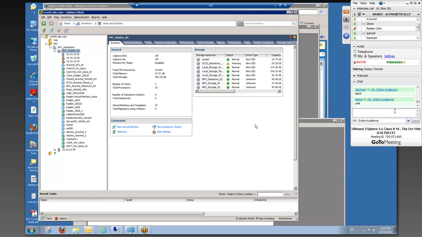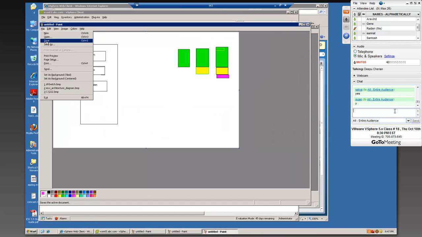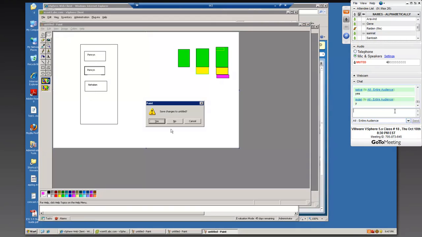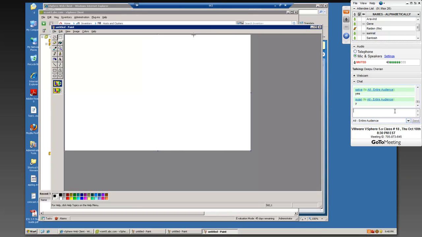Okay, so I'm going to talk about this HA feature. It's 10 o'clock probably. Hopefully I can finish it. Let's see. I'm going to draw an environment here.